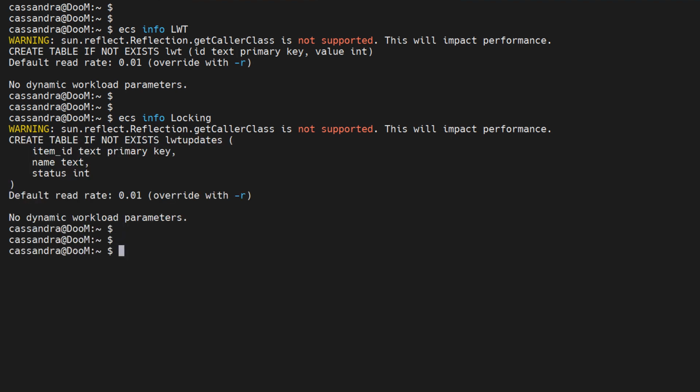So note that with the EasyCast Stress Tool, there are two workloads which will depend on lightweight transactions. First one is called LWT and the second workload is called locking. Both of them use lightweight transactions, and what we noticed was a lot of latencies during execution of these two workloads.